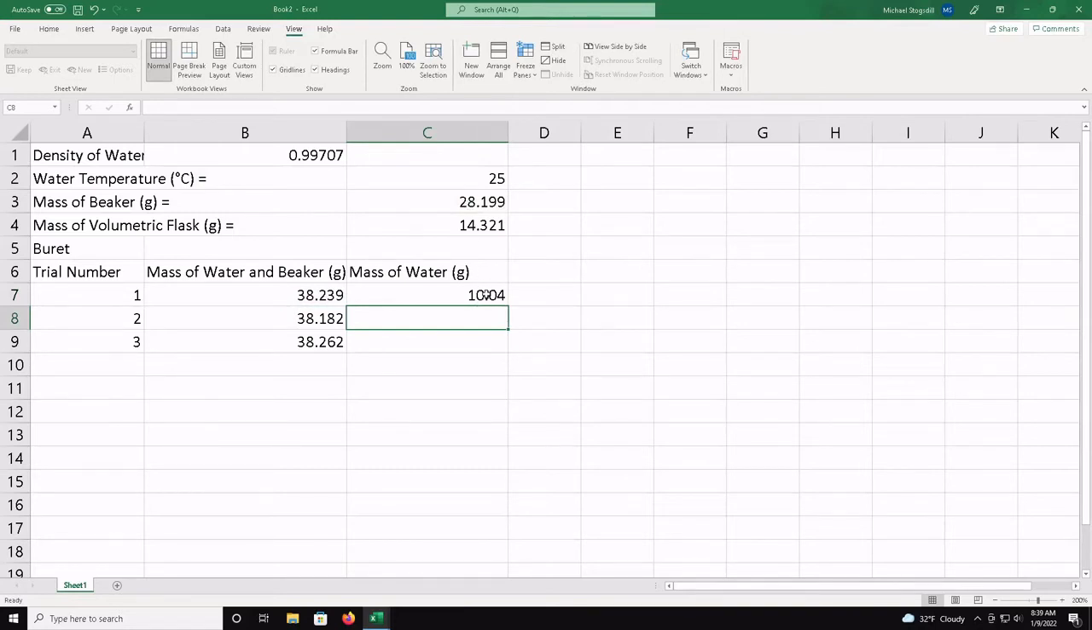Okay. So I could go down and I could do the same thing here, and I could do the same thing here. Okay, I could go here and say this equals the mass of the water plus the beaker minus the mass of the beaker. And I could go ahead and do that. But Excel actually makes this a little bit easier for us. What we can do is grab this and drag it down. But the way that we wrote this isn't going to work. And I'm going to show you why it didn't work, okay?